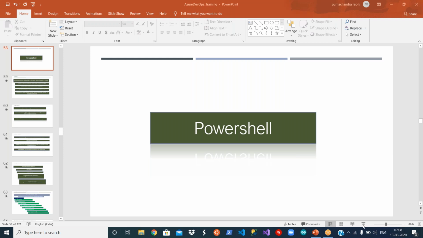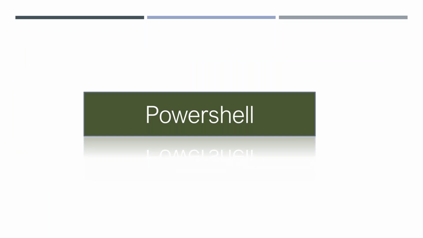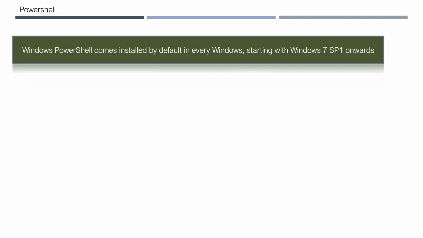Let's see what this is first of all. You don't need to install PowerShell on the latest operating systems because from Windows 7 SP1 onwards, it comes as a built-in software utility on our operating system. That's the reason when I created Windows Server 2016 as well, we had PowerShell ready there. I just went and used it. So it should be there on your laptop as well.